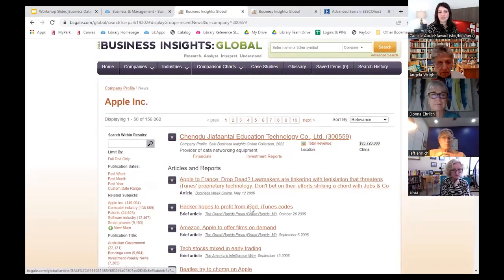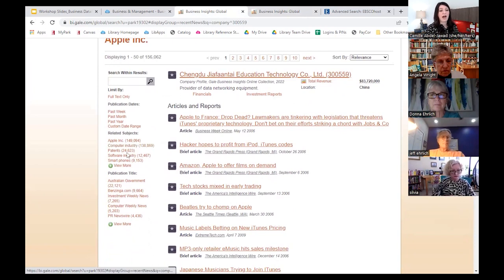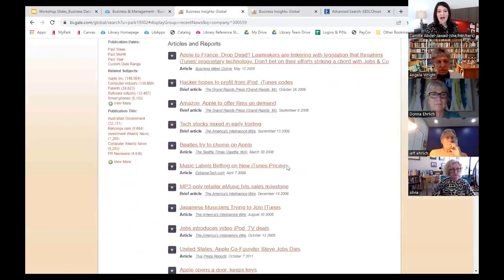We're also able to find different brief articles. We could filter, again, this kind of mirrors our traditional research. Smartphones, we could filter by computer industry or other things like that. And these are really going to just be either articles from newspapers or brief articles that will help us to contextualize this company or organization or industry, et cetera, with other things.